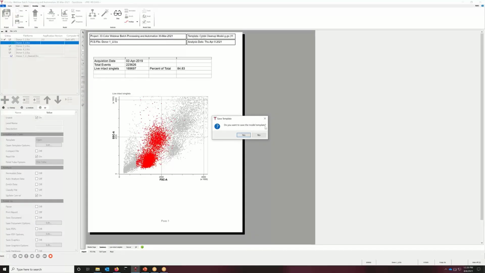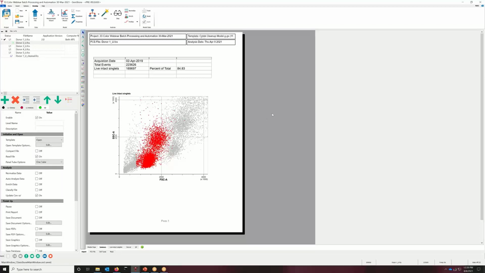It's going to ask you if you want to save the model template. If you've made any changes to the model template, you can say yes. Otherwise, you can say no. That won't hurt if you say no. But just make sure that you save the batch because it saves the programming and it also saves the database.